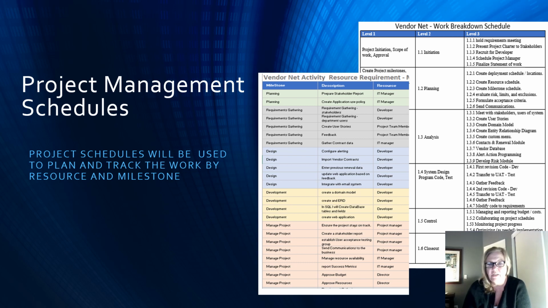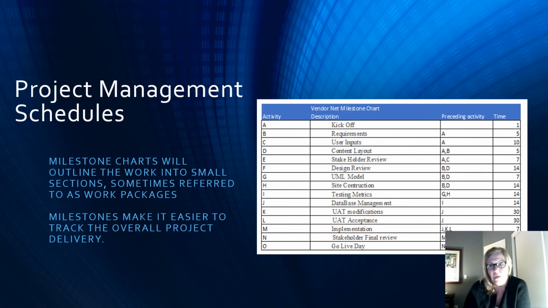In the VendorNet project, we will follow standard project management procedure and produce project management schedules. Project management schedules help you plan and track the work by resource and by milestone. A milestone chart is a chart that breaks the project work into small sections, sometimes referred to as work packages. Milestones make it easier to track the overall project delivery. This milestone chart shows dependencies of each activity and the time anticipated for the project task to be completed.